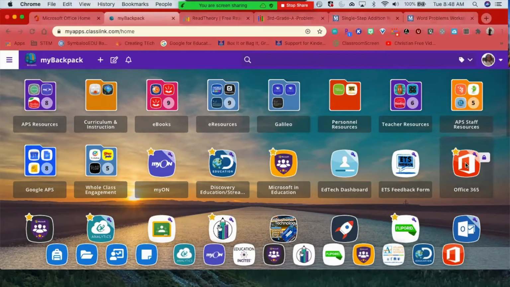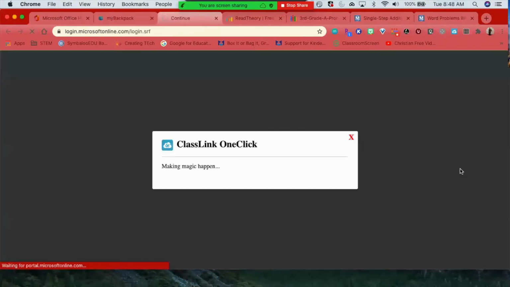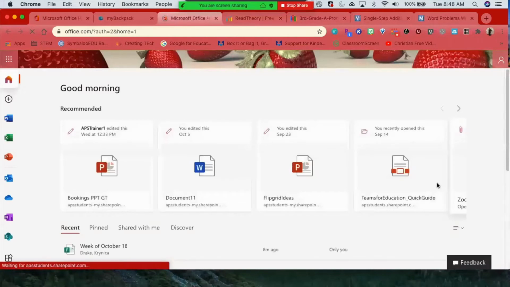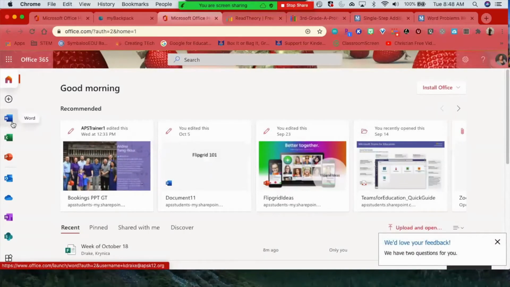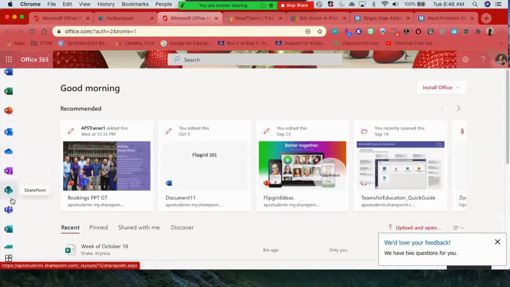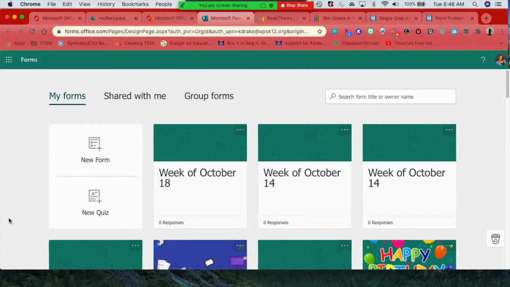I'm going to go ahead and click on Office 365, and it's going to take me to my Microsoft dashboard. Now, you're very familiar with some of the basic tools of Office. Of course, we have Word, Excel, and PowerPoint, as well as your email. But if you scroll down on the left-hand side, you will see Forms. Now, this is very similar to Google Forms, and you can actually embed these forms directly into your Google Classroom or into your Microsoft Teams.